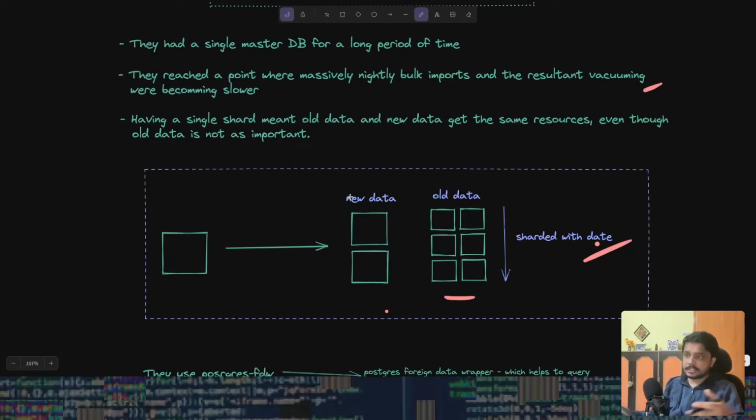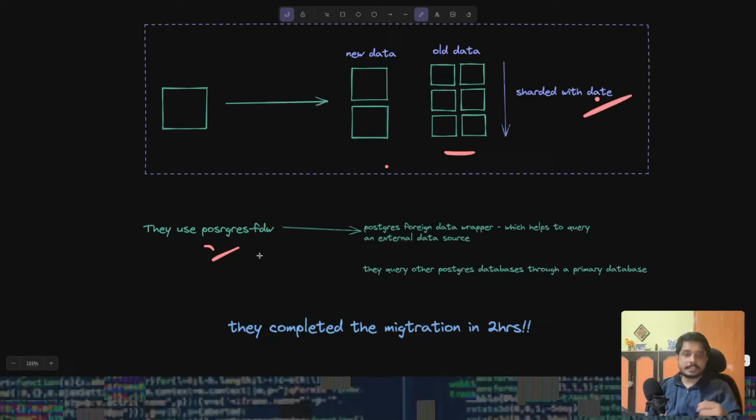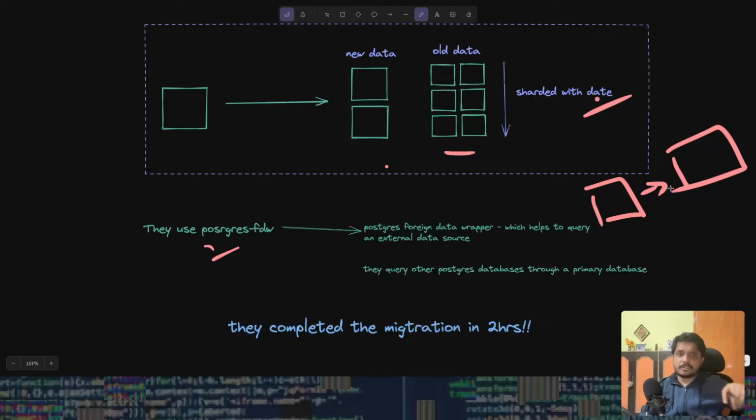Okay, now we know what their sharding scheme is. Let's see how they are doing that. They are actually using a Postgres extension called Postgres FDW, which means Postgres Foreign Data Wrapper, which lets one primary database query from any external data sources. So they're querying their primary database, and that primary database is querying from the other shards, right? And they are using the Postgres FDW extension to do this. Another interesting thing is that they completed their migration from a single node to this distributed setup within 2 hours. And that's just amazing, right?